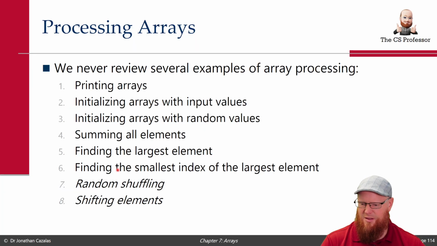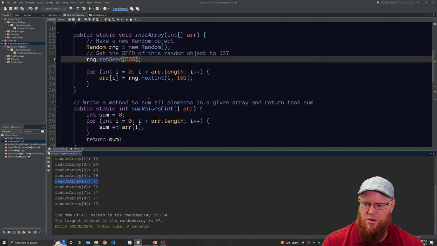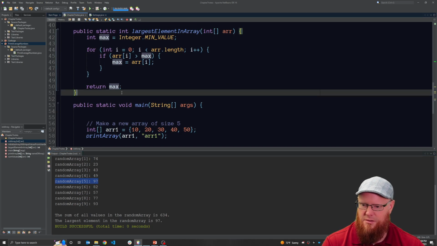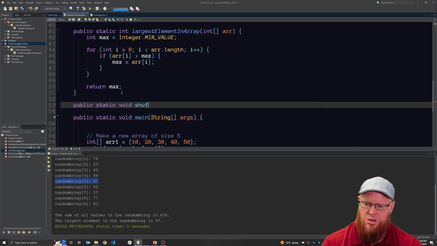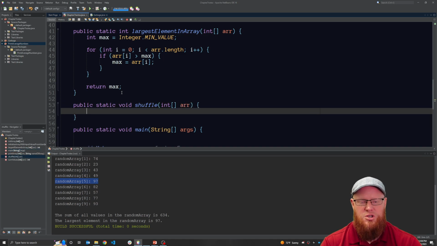What else was left? Find the smallest index of the largest. I don't want to do that one. Random shuffling. I'll do one more. What was random shuffling? So let's do this. Public static void shuffle, int bracket arr. And we want to do a shuffle, which means we need to make another random here.